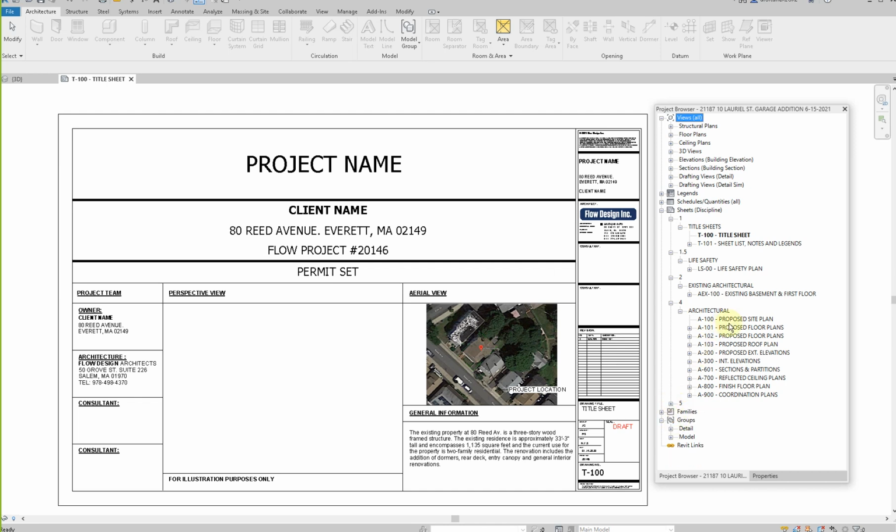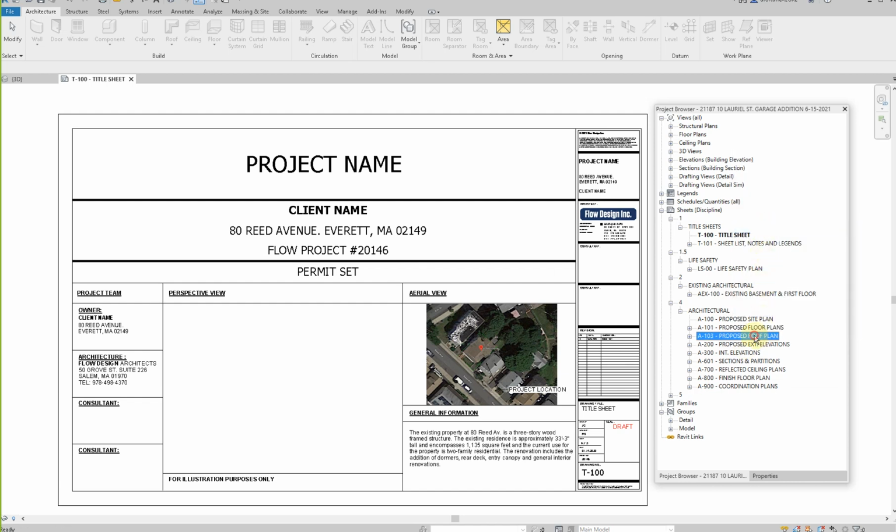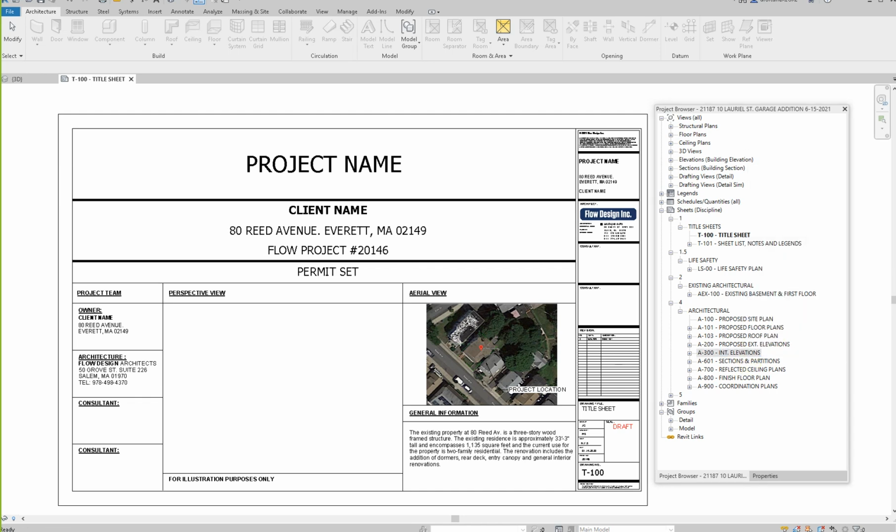Okay. So proposed site plan, great. Proposed floor plan, great. I'm going to delete the other proposed floor plan because I don't need it. Proposed roof plan, sure. Interior elevations, nope, I won't need interior elevations. Interior elevations are needed mostly if you are going to be elevating something like cabinets, a bathroom, elements like that. You wouldn't need it for any of that.